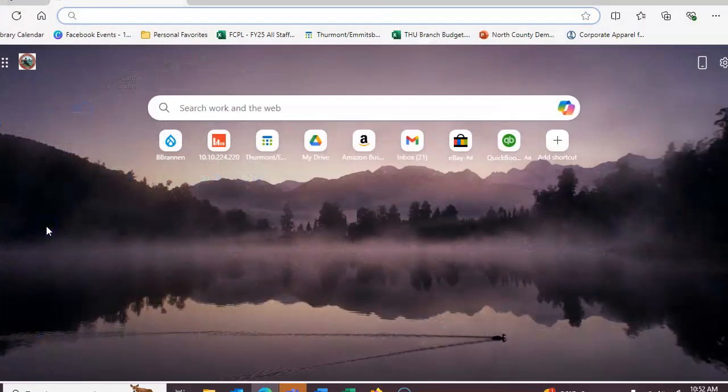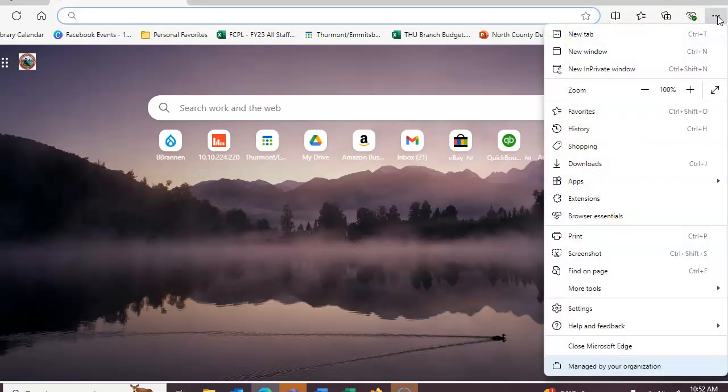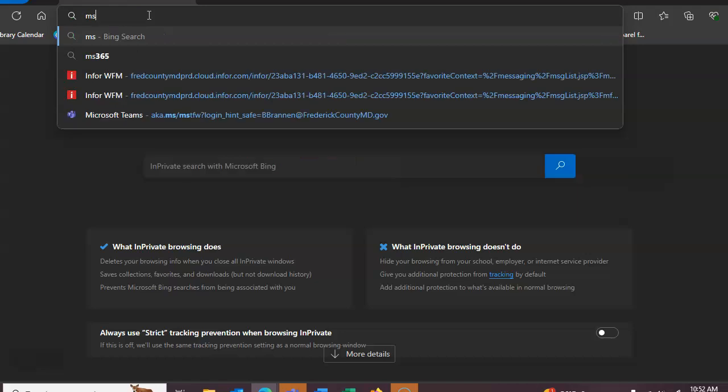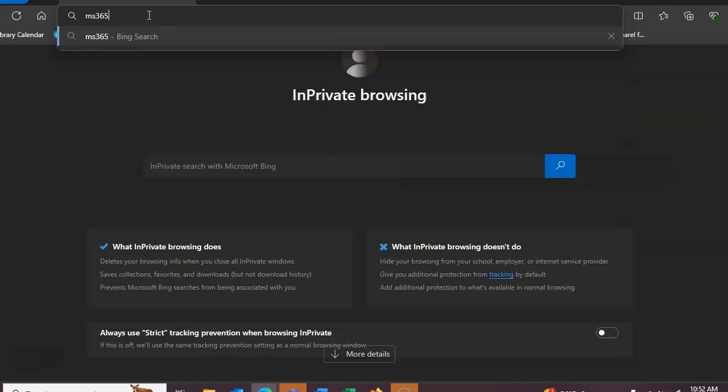You're going to open Microsoft Edge, and then in the upper right-hand corner, you're going to click on these 3 dots. And then you just simply navigate to the choice that says New in Private Window. You'll know this is an in-private window because the screen has gone dark, and across the top, obviously, it says In Private Browsing. Across the top in the search bar, you're just going to type in MS365.